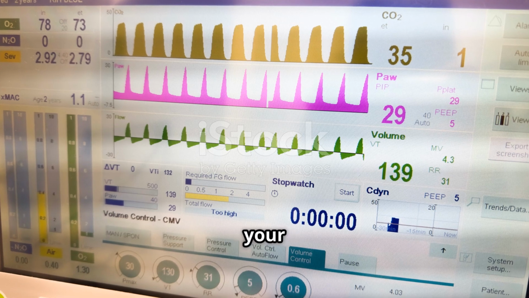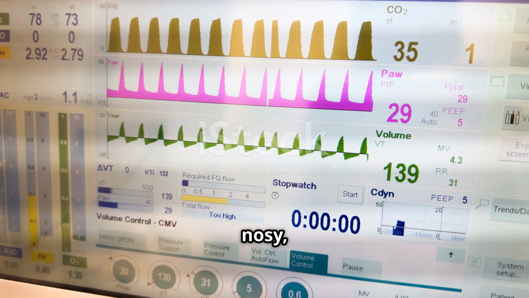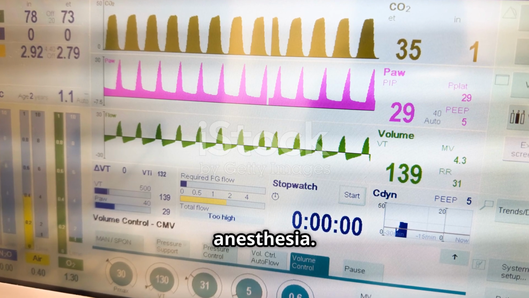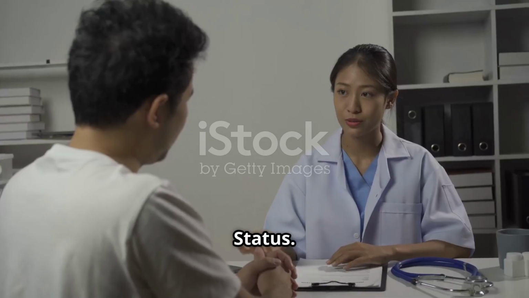Before any surgery, your anesthesiologist asks about your health, not to be nosy, but to predict how your body might handle anesthesia. There's a simple code they use, the ASA physical status.